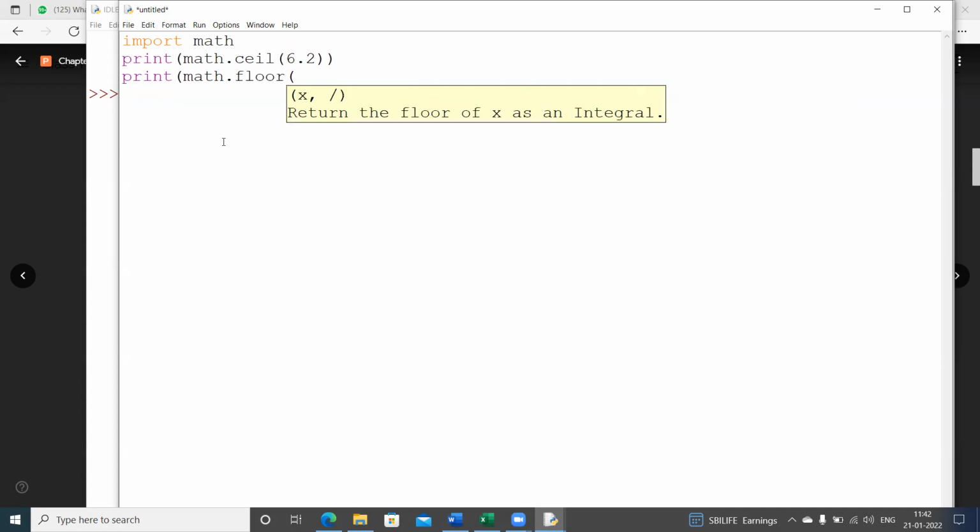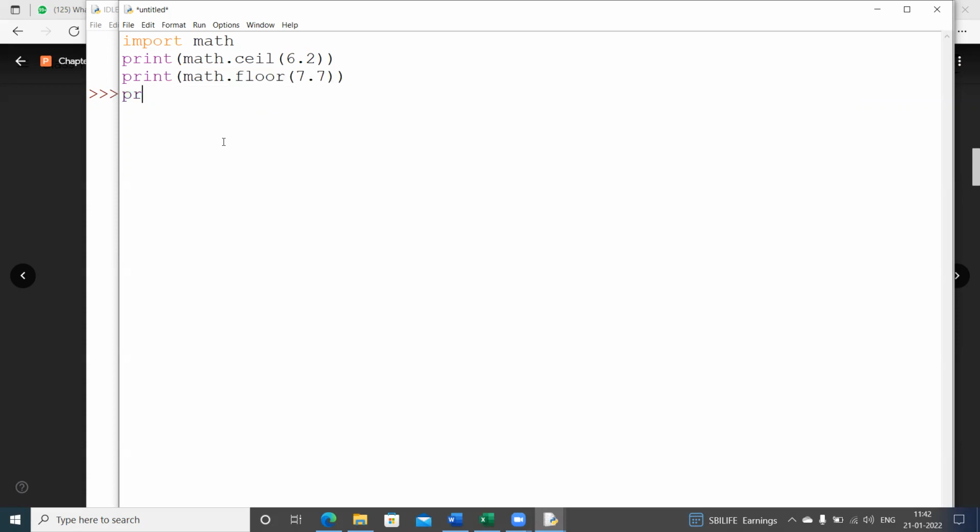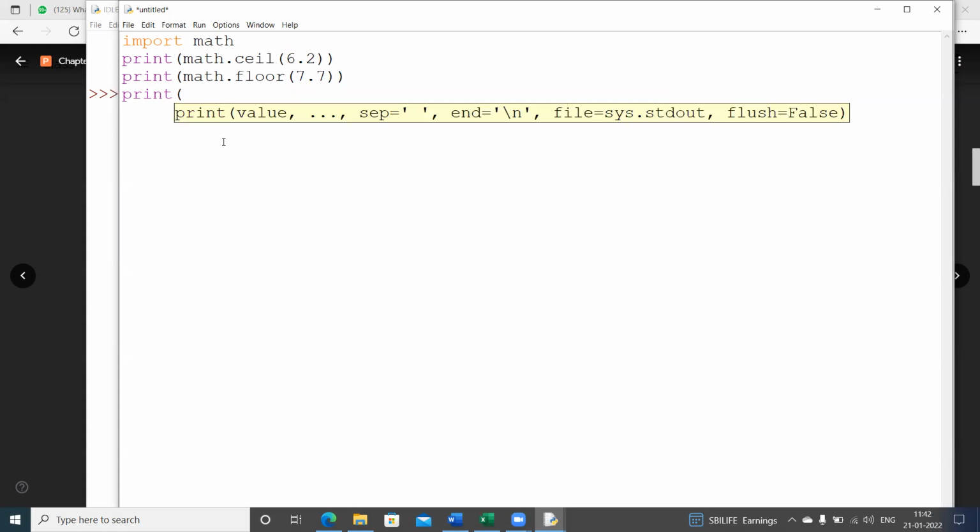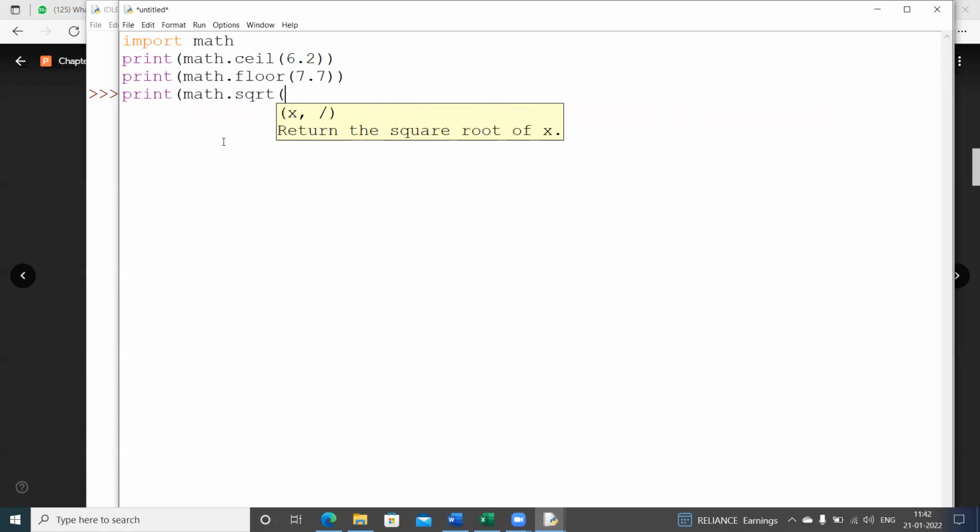What is its job? Round off to the lowest value. Yes. 7. 9.5? 7 only. Then I have got print math dot square root. Okay, so I can find the square root of a number.